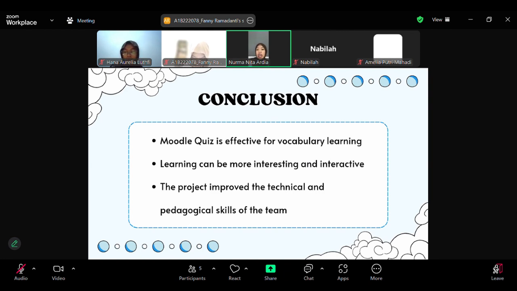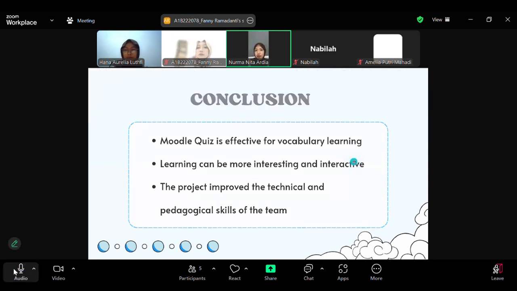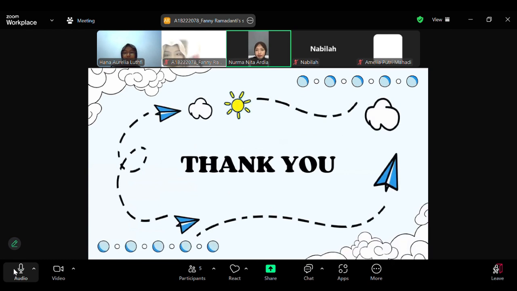This project helped us to understand how technology can make learning more fun and interactive, and it also showed us how important it is to create activities that are clear and engaging for students. And we hope this kind of activity can help students enjoy learning English more and improve their vocabulary. Okay, I think that's all from me. I will give back to the moderator.